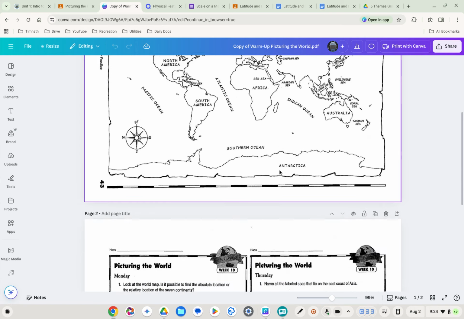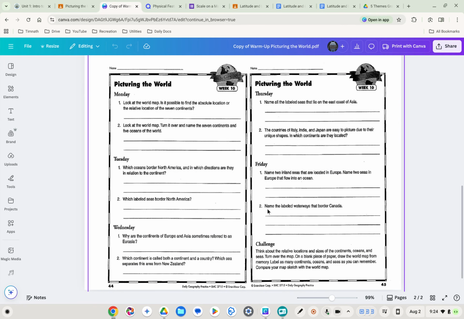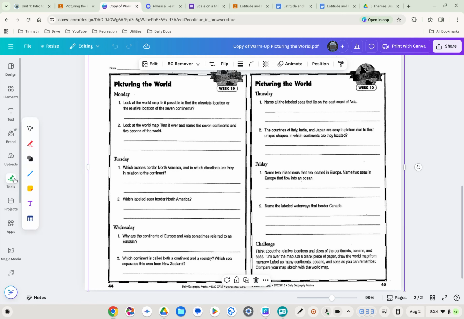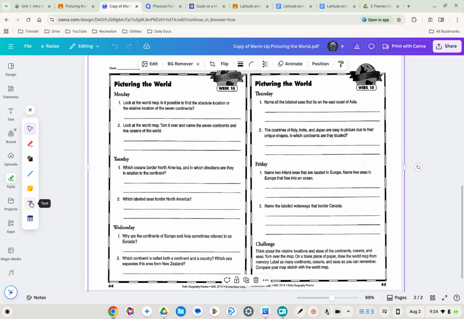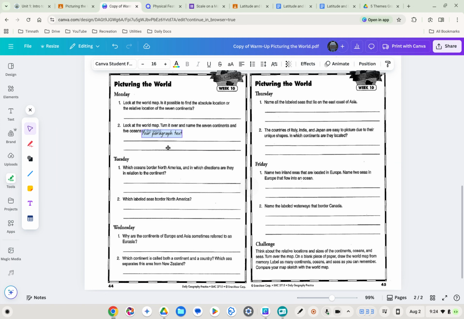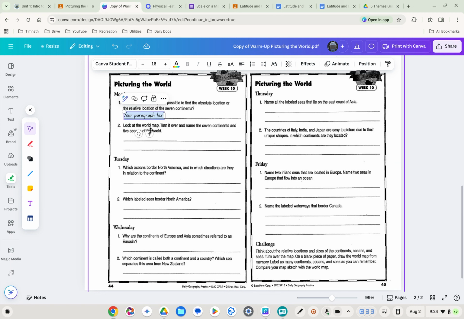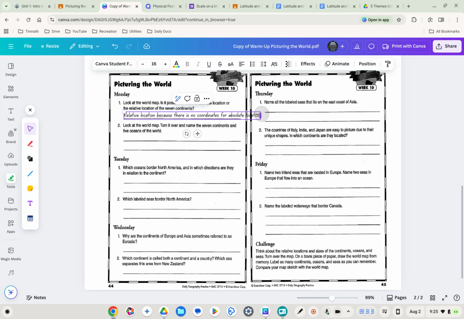This one just has a map of the world. And then on the second page, 10 questions about that map. In order to edit it, you use the tools over here in this vertical bar. So you'd click on Tools, and then you can add a text box that you can move around to answer any questions. So looking at the map, is it possible to find absolute location or relative location? The answer here would be relative location because there is no coordinates for absolute location. And then they can re-drag this to make it fit nicer.